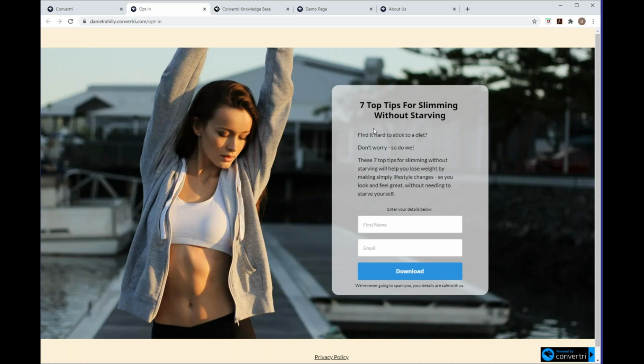Has anyone got any questions on anything we've just seen there? Anything they want me to go over again before we move on to like the editor side of it?